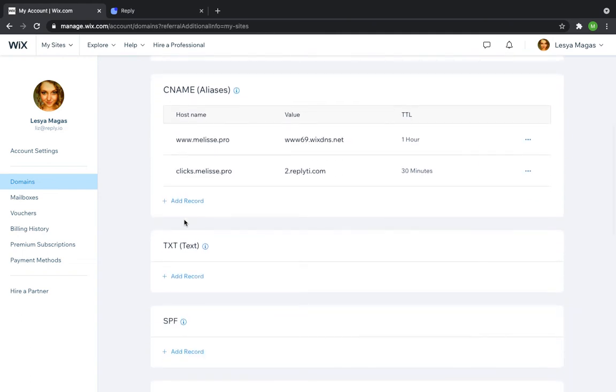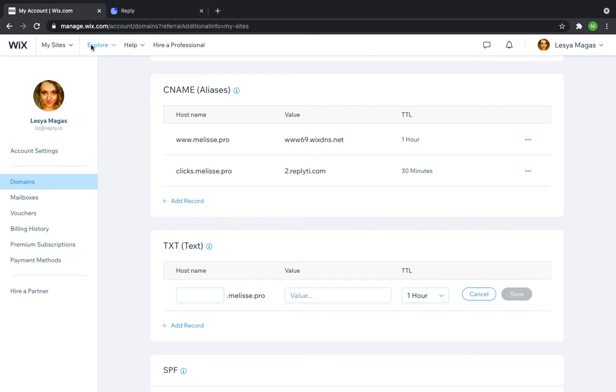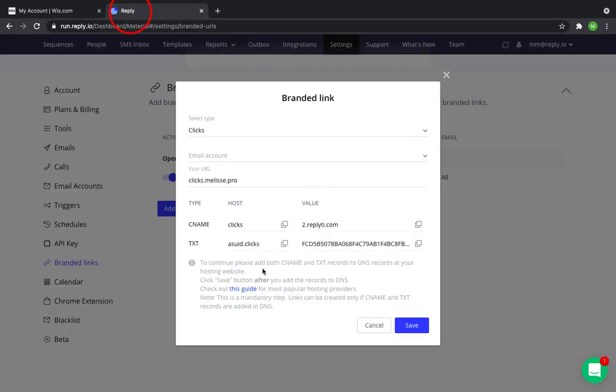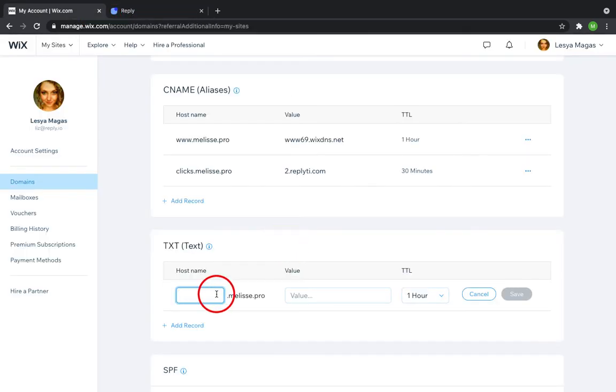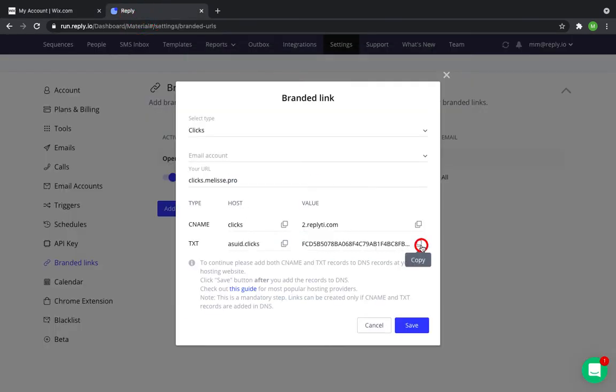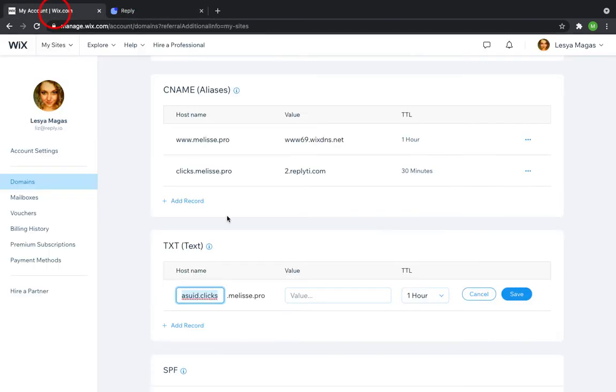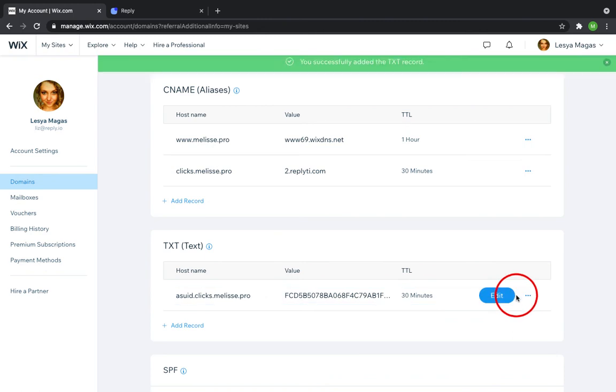To do that, in the text section, click Add Record. Then, click the hostname field and paste the text host name you copied from Reply's branded link wizard. Next, click the value field and enter the text value from Reply's branded link wizard. Finally, set TTL, click Save, and you're all set.